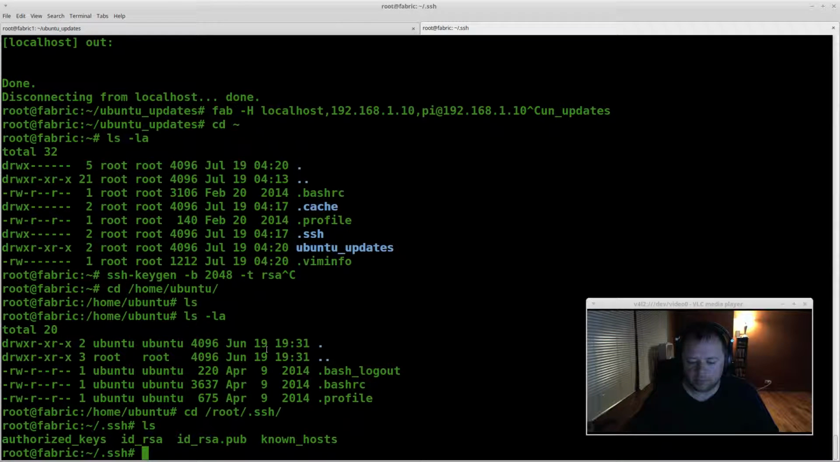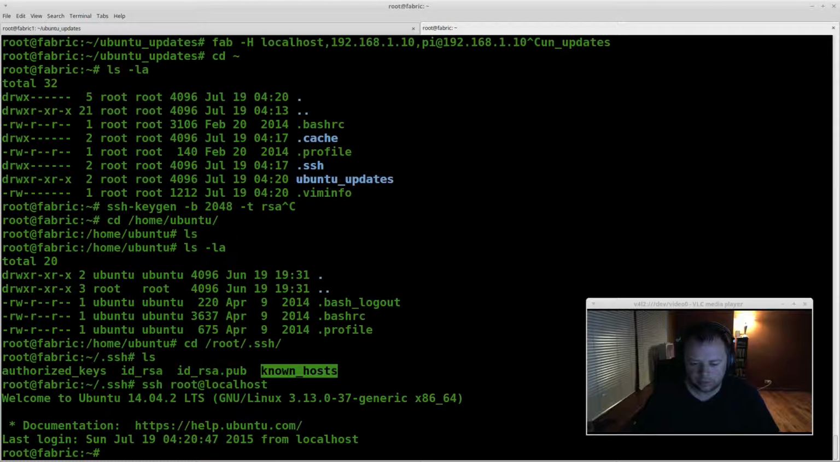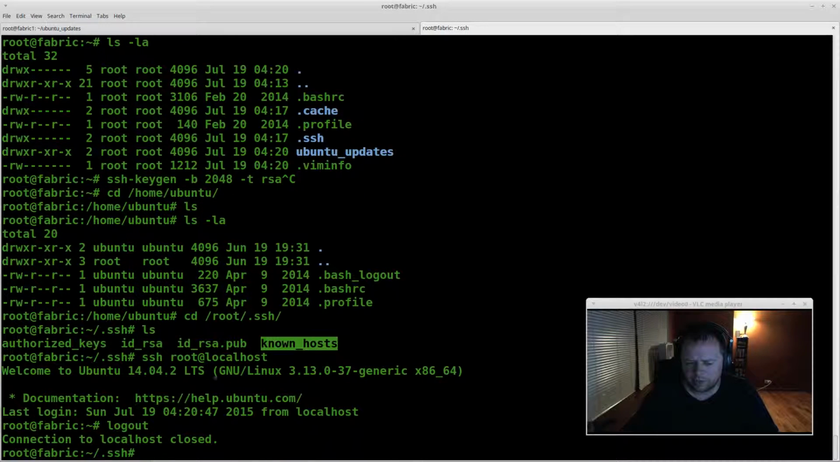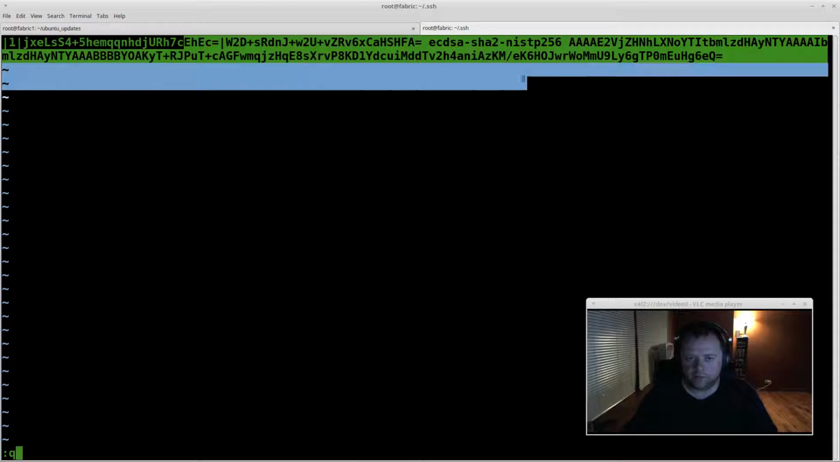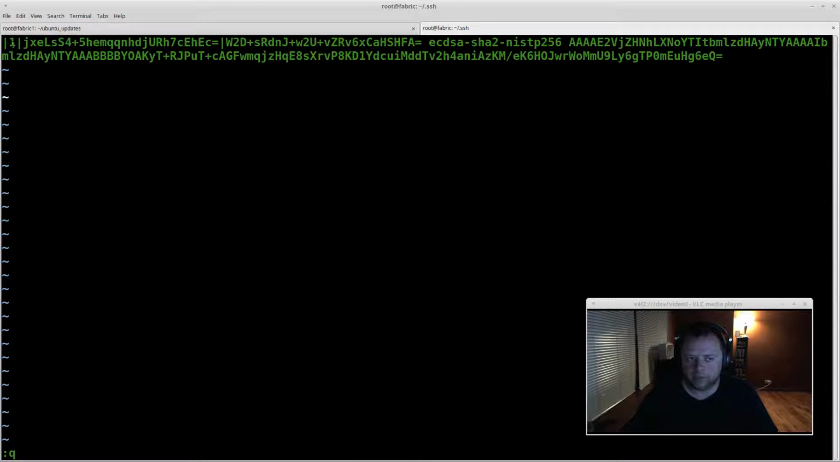If that makes sense. The known hosts is when you do SSH like root at localhost, and you get that prompt where it says, are you sure you want to trust this machine the first time? And you click yes. That gets populated with known hosts. And this file is actually encrypted at this point. So this will all look like gibberish, but this is actually the entry for its own self right here, if that makes sense.